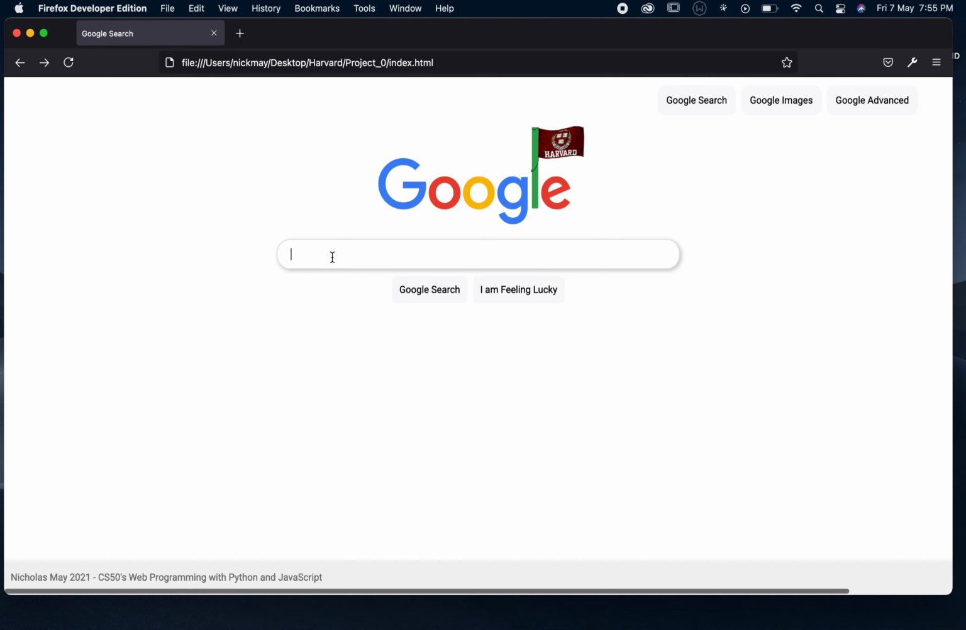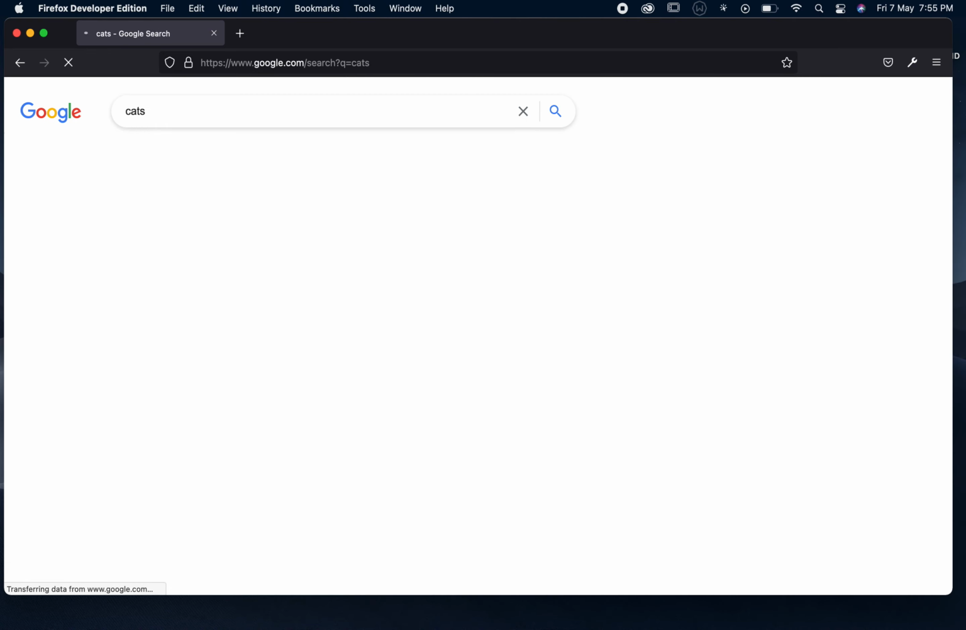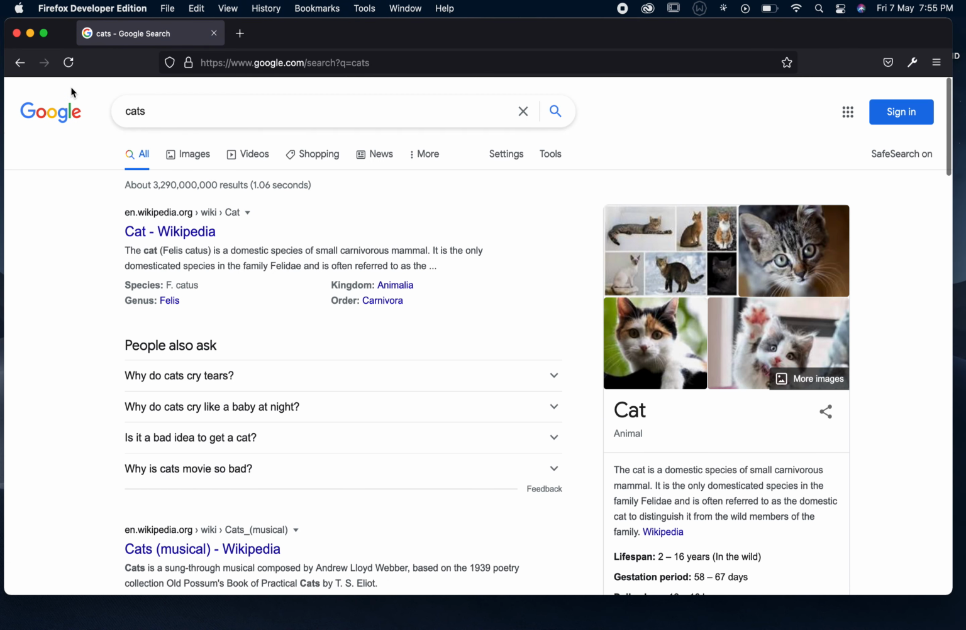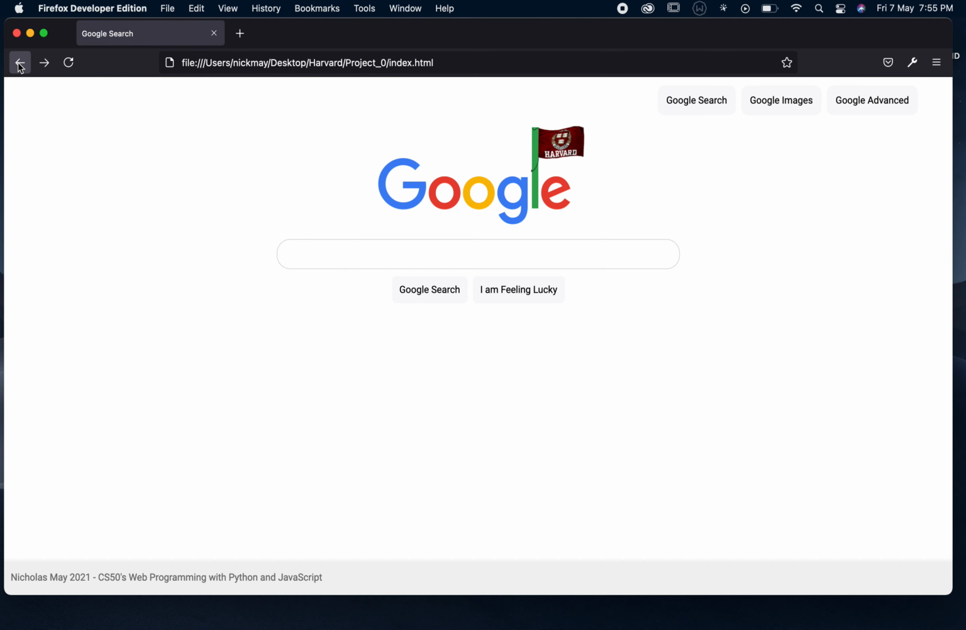I can also do a search for something else, cats, and it'll take me to a cats page. So the search criteria is fulfilled and the box is exactly per the Google styling: round edges, center of the page, 2 buttons underneath as per the requirements.